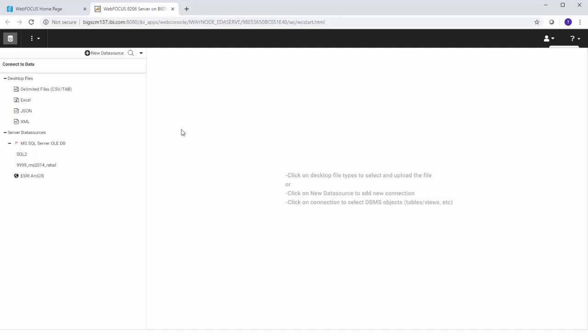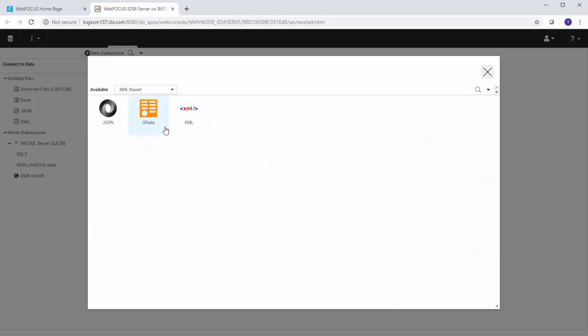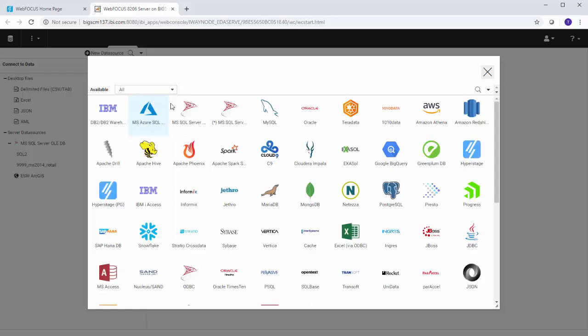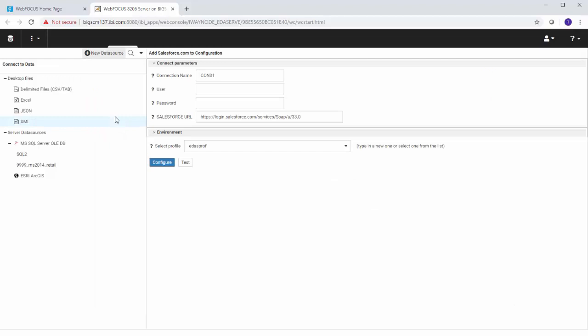You can connect to data by configuring a new adapter, or with an already configured adapter, or add a connection to an available configured adapter. To configure a new adapter, click on the New Data Source button. Then choose from the list of available adapters. You can filter adapters by type, using the drop-down menu. Or click the Search button and enter a term in the search field. Click the adapter you searched for and enter the configuration information.